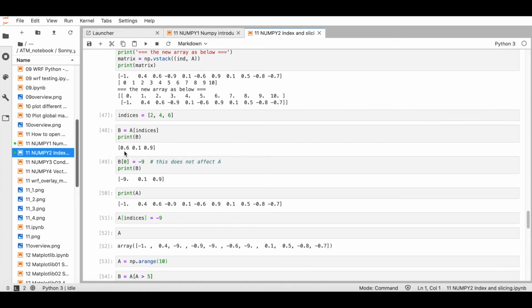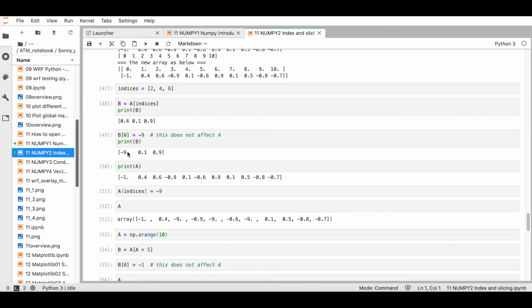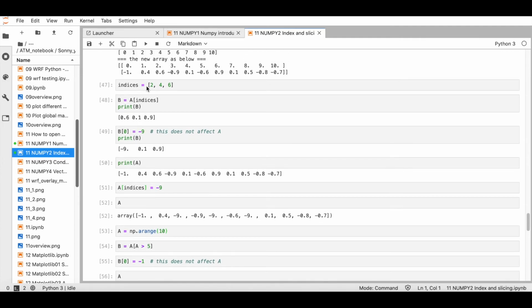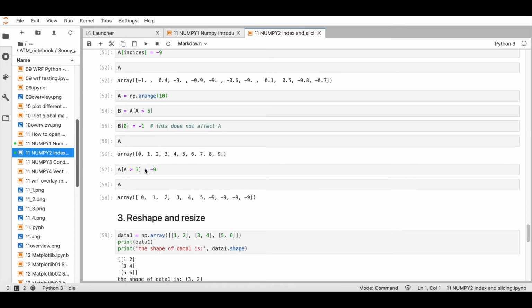So for this B array, the first element is 0.6, and we would like to replace this value by another value, let's say -9. We do this by assigning -9 to the first element of B. So when we print B array again, we will see that the first element of B is -9. And notice that even when we modify the value in B, it doesn't affect the array A at all. So we can also, for those indices 2, 4, 6, replace them in A, so at those places the values will also be modified to -9. Yeah, and similarly, we can also replace an array by -9 like this one.